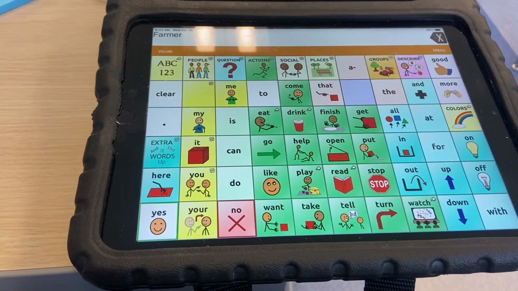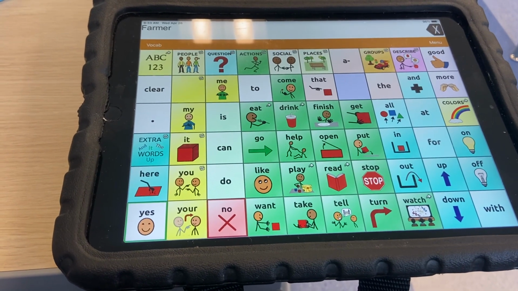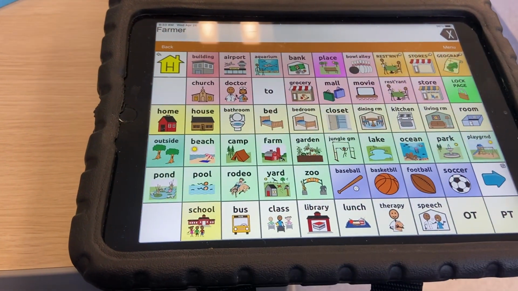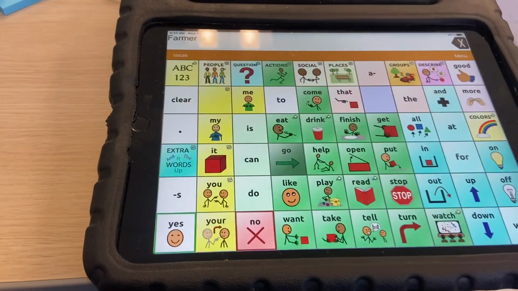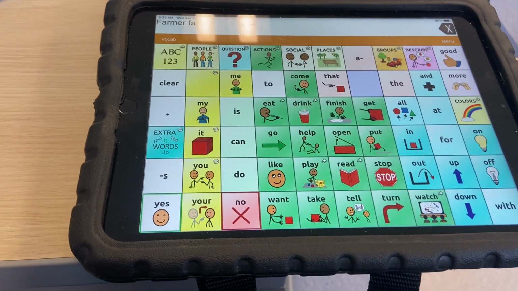Again, I waited 5 seconds. Dexter has not chosen an answer, and so we will model or prompt him. Press places. Farm. The news was about the farm. That's where it took place today.